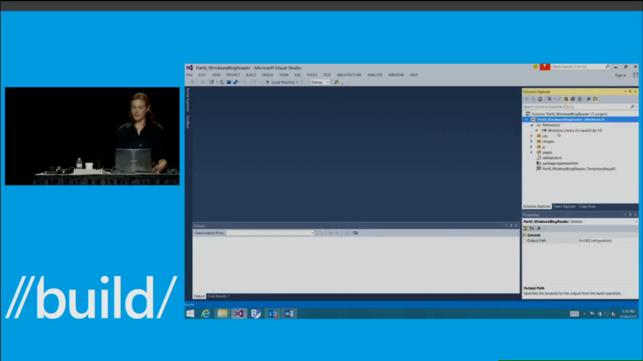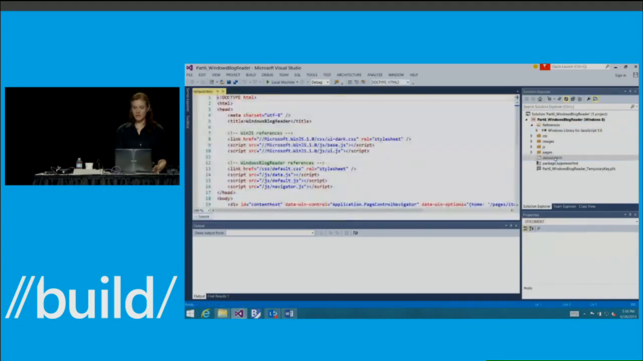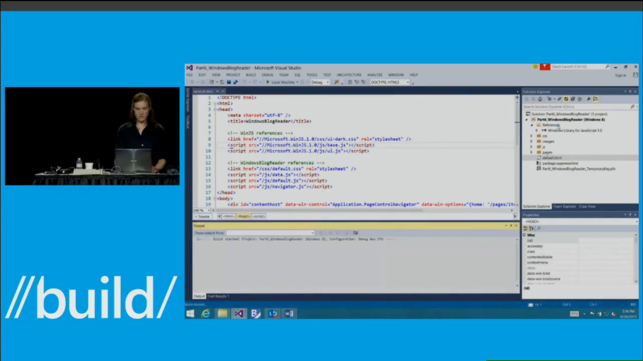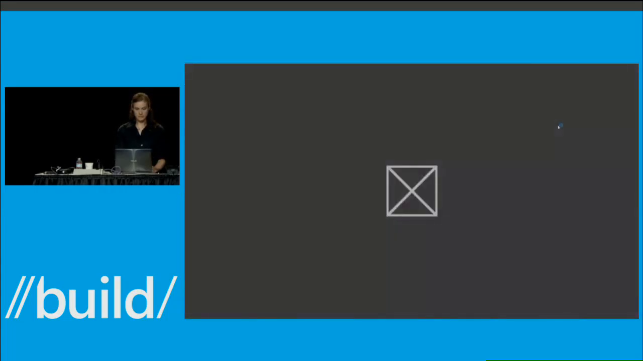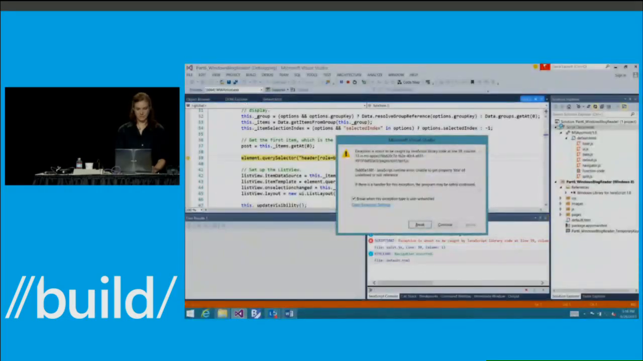And when I open references, you'll see Windows Library for JavaScript 1.0. And if I open my default.html, you can see my script tags and my link tag all point to my Microsoft.winjs.1.0 library. Let's go ahead and run it. Uh-oh, let's try that again.